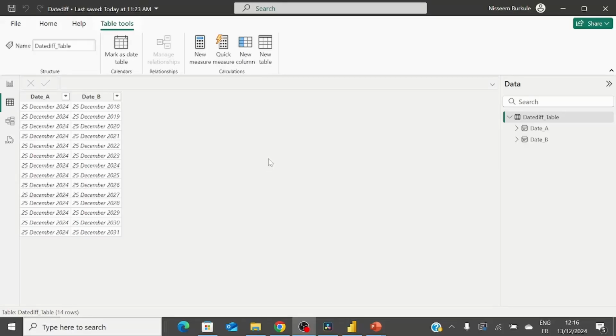So in this Power BI report, we have a table called DATEDIFF table with two columns in it. The first column is just one date, Christmas Day 2024, whereas in the second column, date B, we have once again the Christmas days, but they range from Christmas Day 2018 all the way to Christmas Day 2031. So right in the middle, you'll see there's a row in which we have Christmas Day 2024 on the date A side, whereas we have Christmas Day 2024 one more time on the date B side.